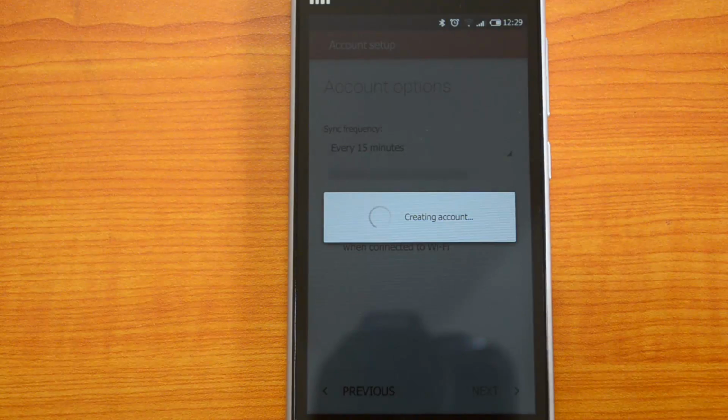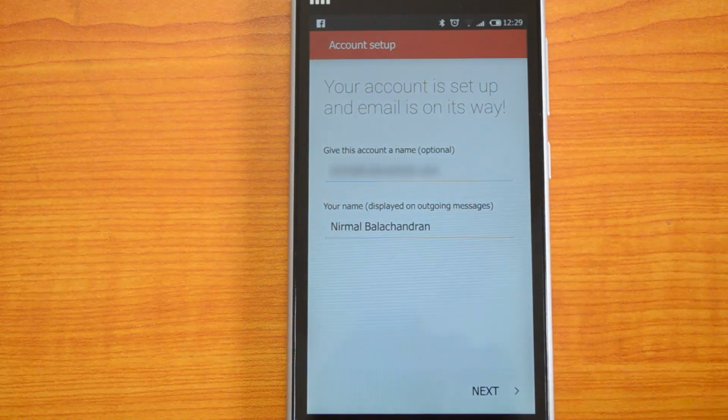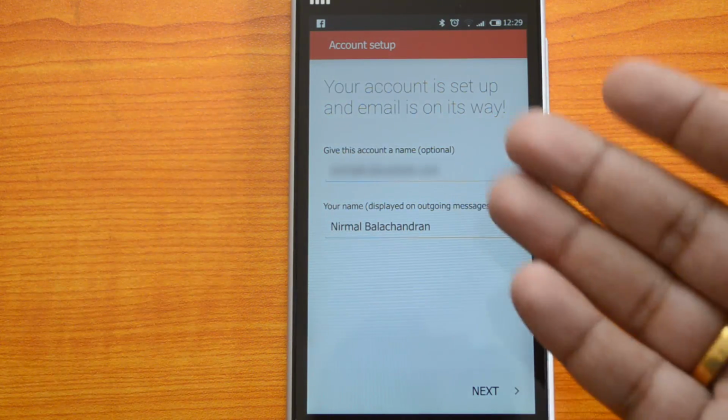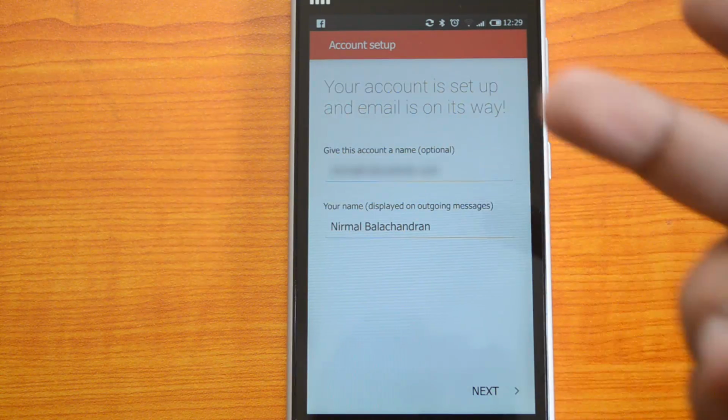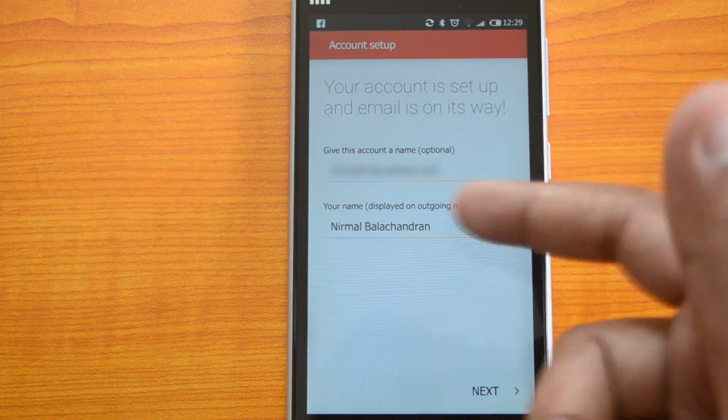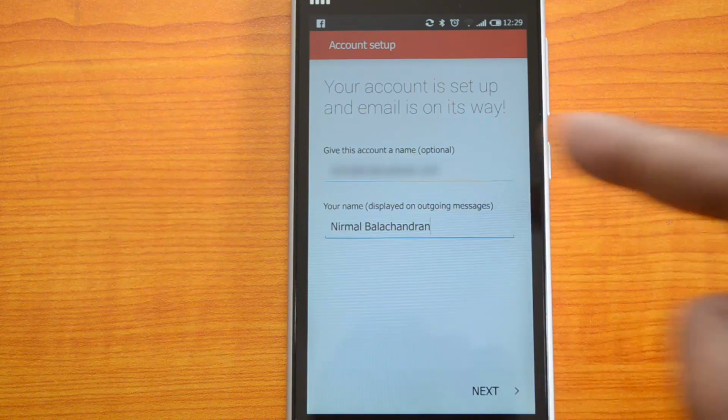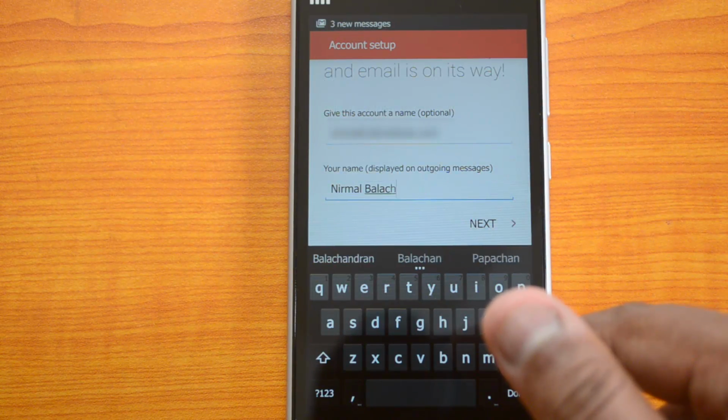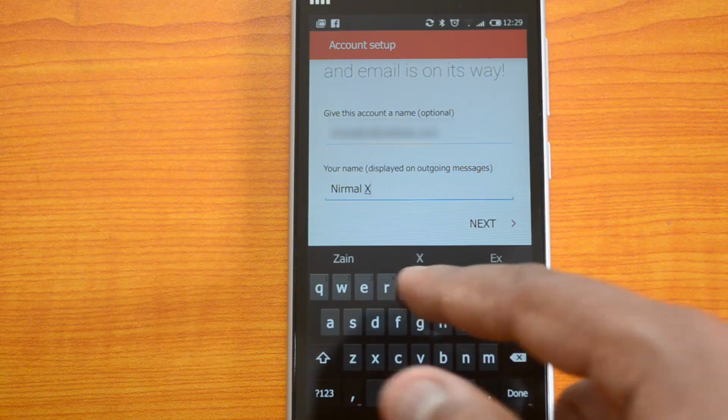Now click next. So now it's creating an account. Now we can select the display name and the name you can give for this account. So these two are optional. This is what is displayed when you type an email. So that's how you configure.